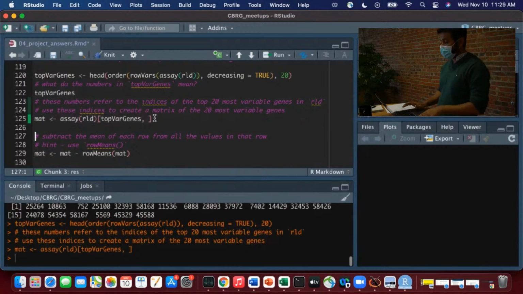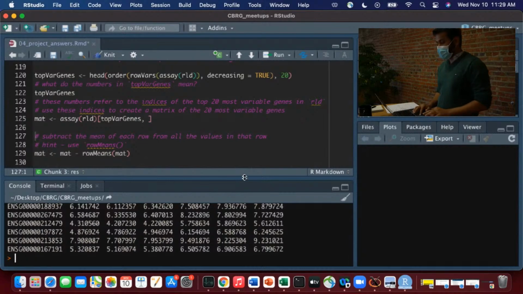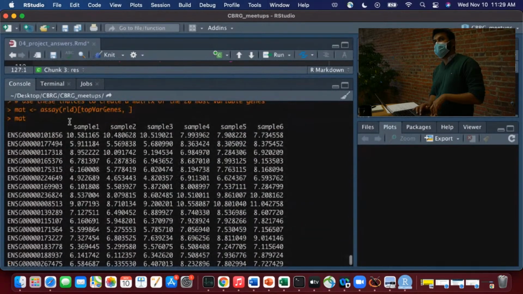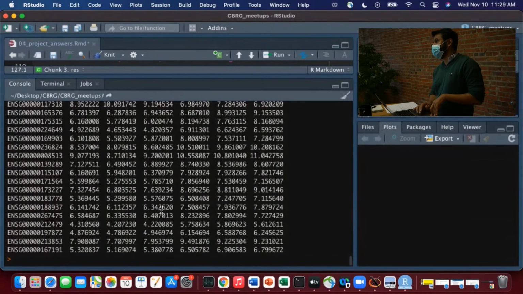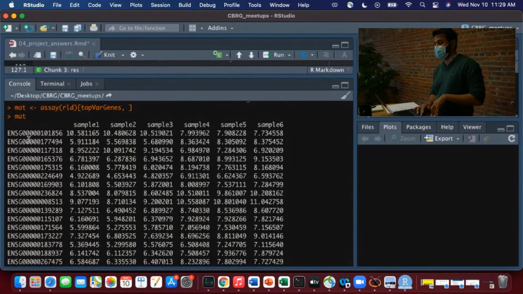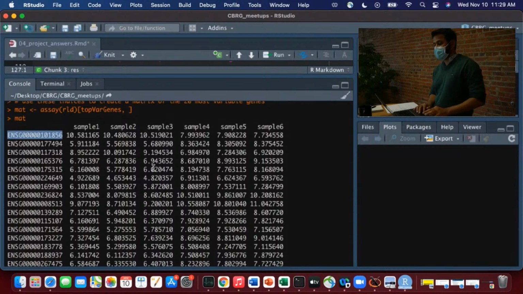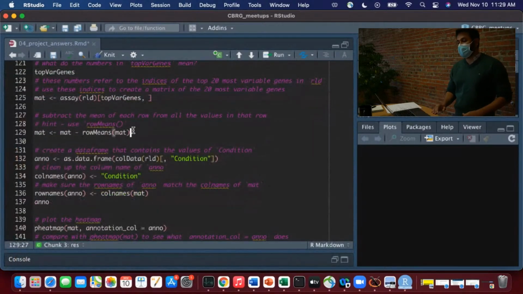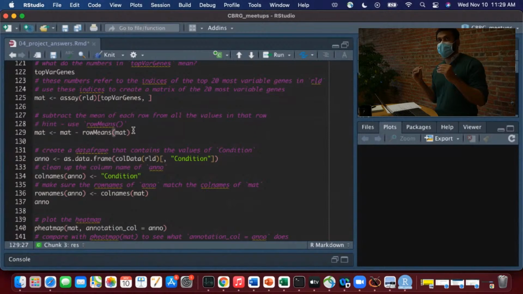So if we run all of this and assign it to this object called mat, we just run that in our console, we can see we have now this matrix of 20 genes and 6 samples. And these 20 genes are the 20 most highly varying genes in descending order. So this one up here is the most variable gene in our data set. All right, so that was a lot of work to get this smaller, more interesting subset of genes.